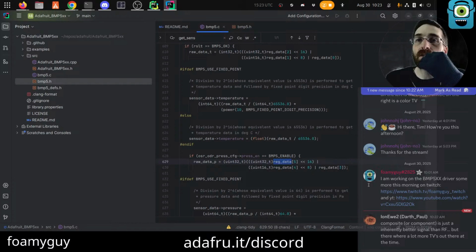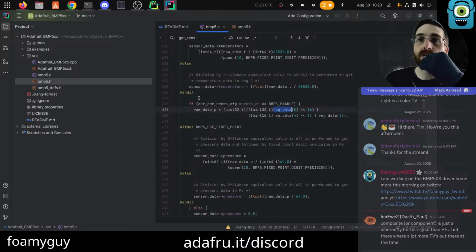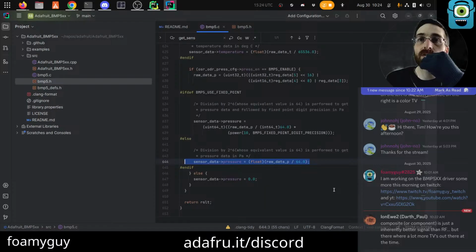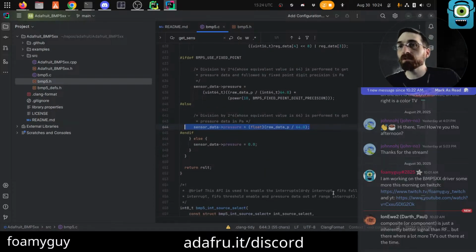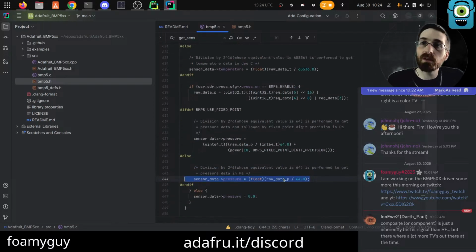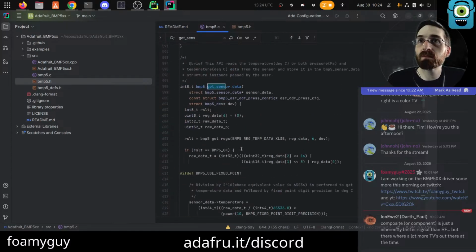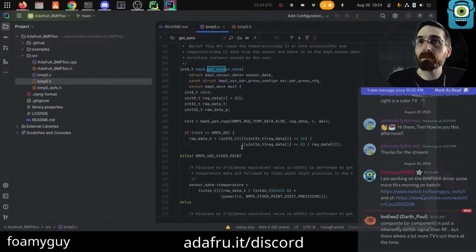And then that will no doubt get used to calculate the pressure as well. And then we saw at the next layer up, the pressure does also get divided again, I think by 100 to get to hPa. That's pretty straightforward. We will want this register.